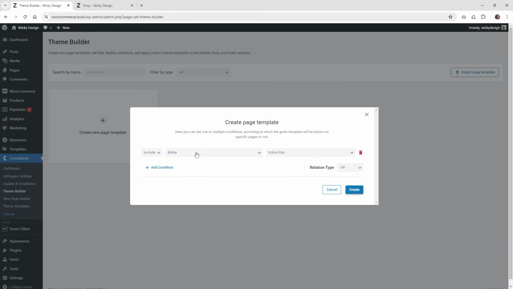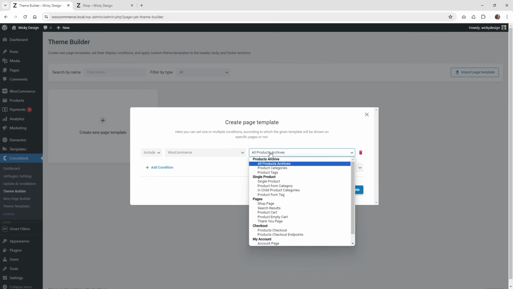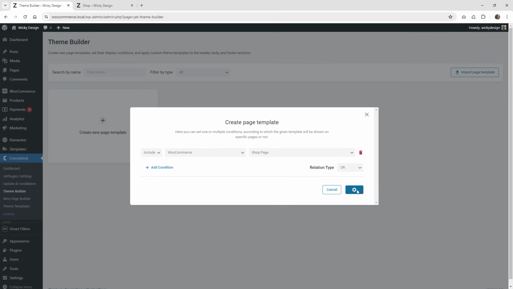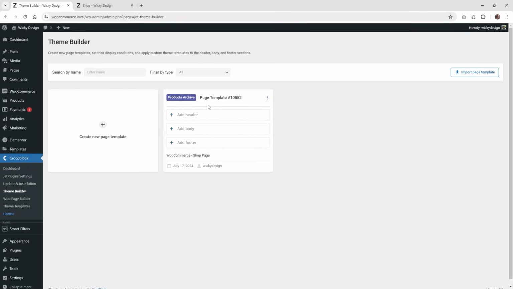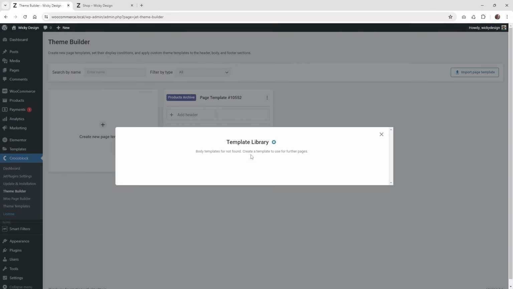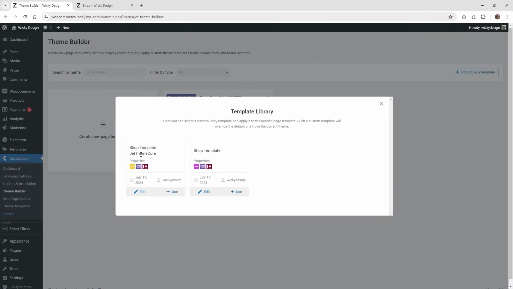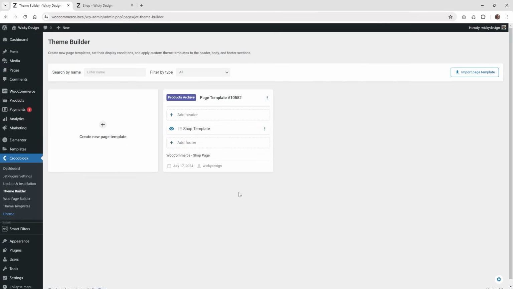Click where it says Add Condition. Instead of entire, what we're going to choose is WooCommerce. And then click right here where it says Pages, Shop Page. So this is going to use this template right here. And I'm not going to be adding a header or footer or anything like that to this template. But what we do need is to click where it says Add Body, Add From Library. And now you can see the one that we just created is right here. So you could just hit Use, and that's it.